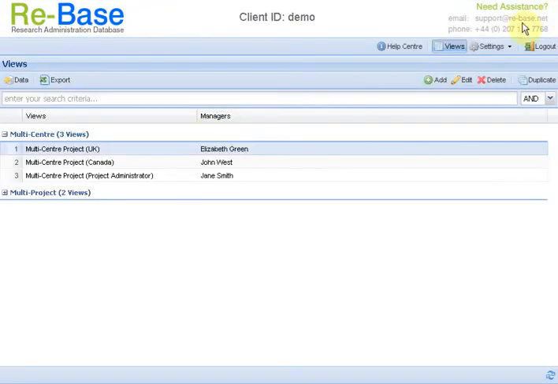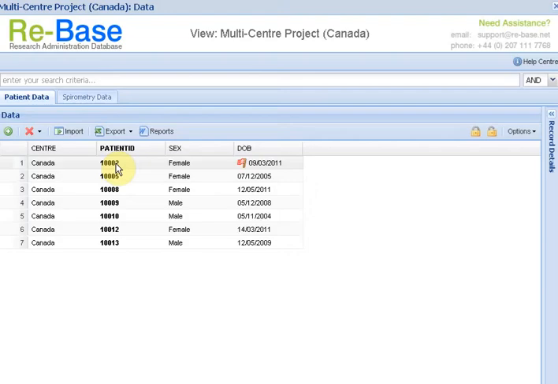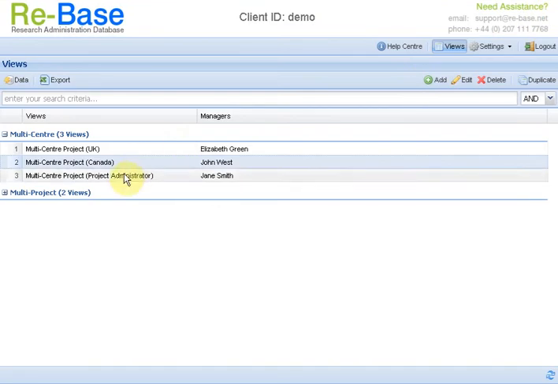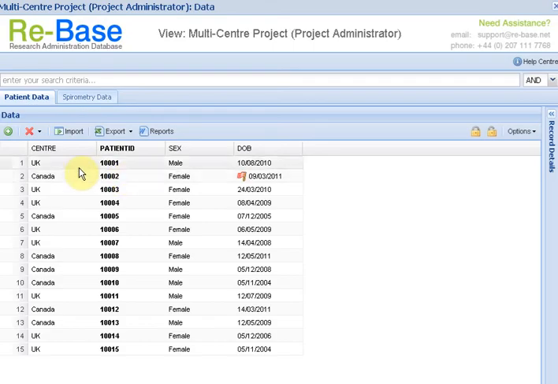Likewise, if we go to the Canadian view, we see it only shows data relating to Canada. And if we go to the project administrator's view, we see it shows us data from both centres combined.